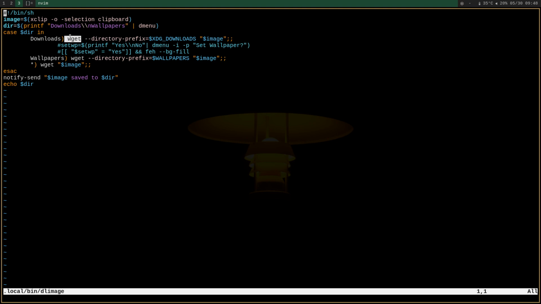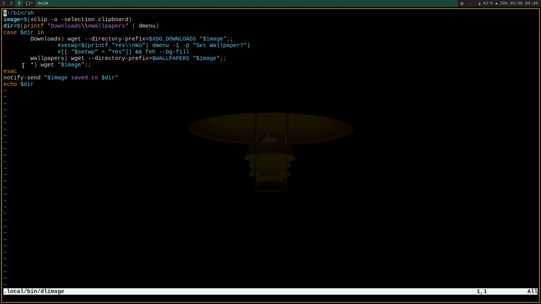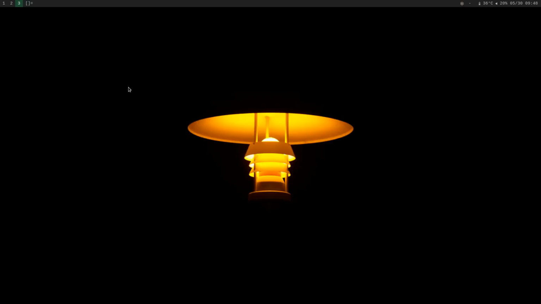Then download that file using wget, which is a utility. It stands for webget. And with the directory, that's my download directory alias. So that's the same for wallpapers. And if I didn't choose something, I think it just downloads the image to my home directory. And then it will notify me that the image was saved. So that's another example.